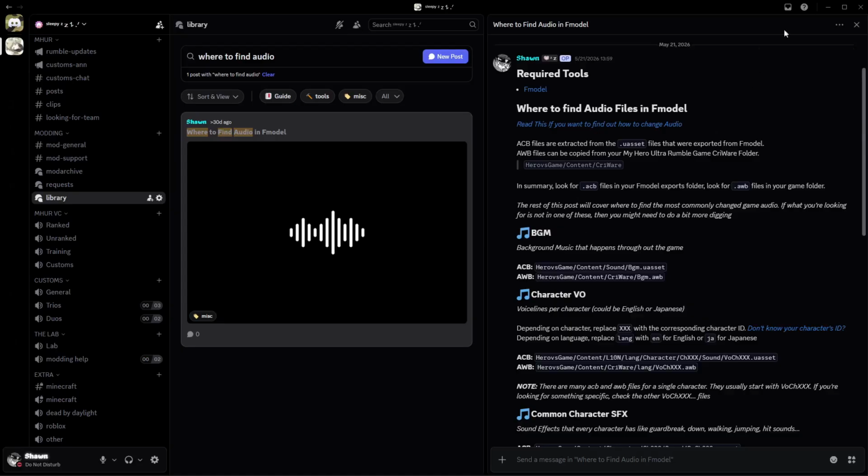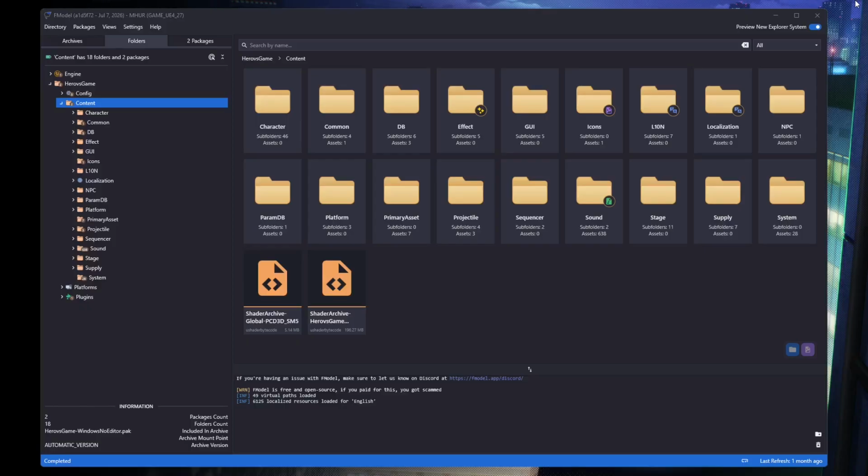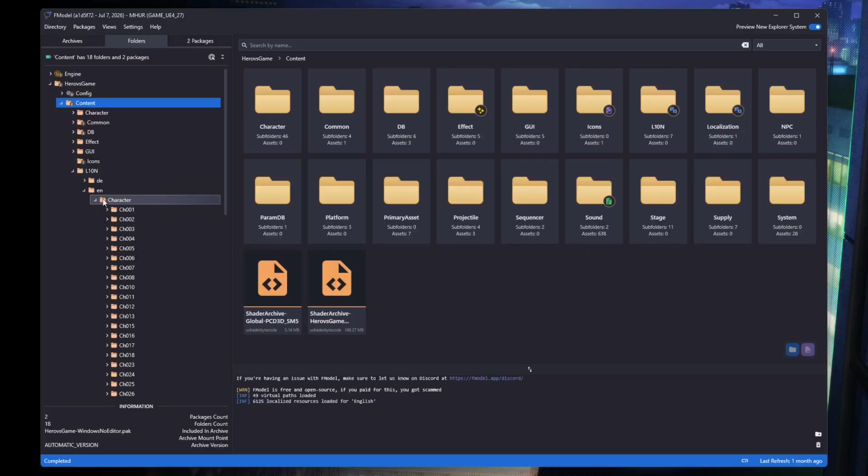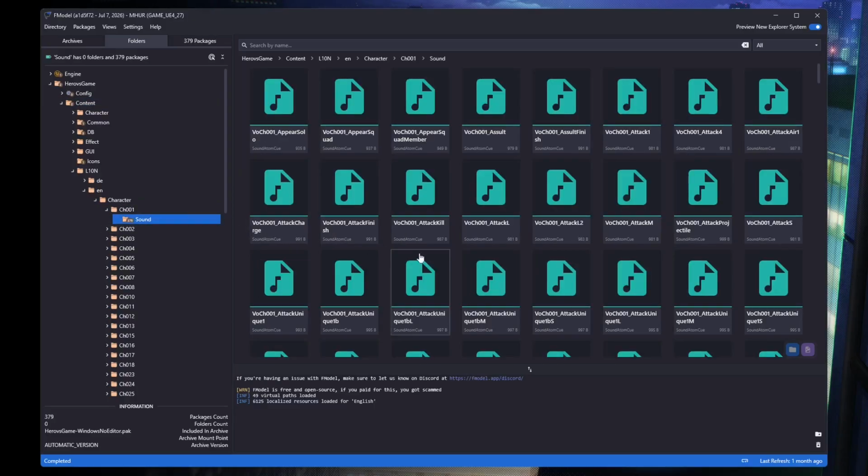Since I already know what I'm looking for, I'm just going to go into the folder. So it's going to be in here, and then EN since I'm doing English, and then character since I'm doing character voice lines, character 1 since I'm doing Deku's voice lines and Deku's character 1, and then sound.